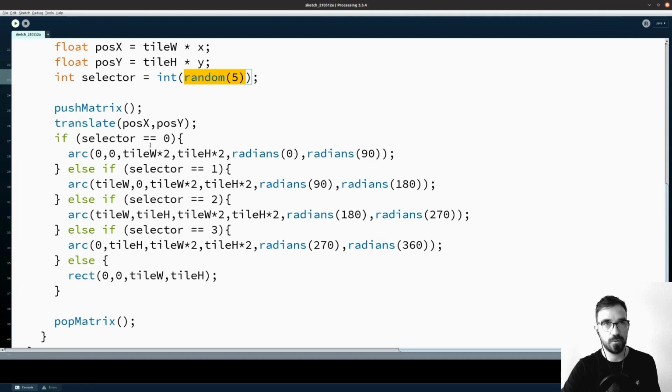So in case of 0, it will create this arc. In case of 1, it creates this arc. In case of 2, this arc. In case of 3, this arc. And in case of 4, it will create that rectangle. Let's see if that works.